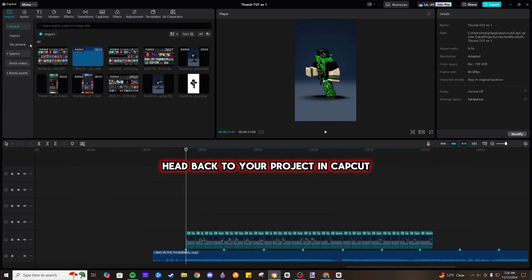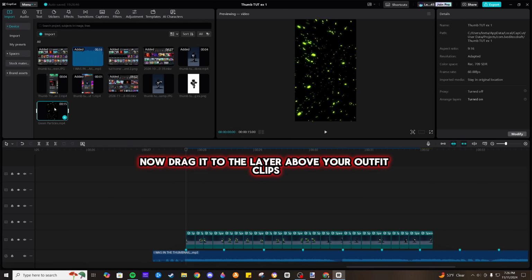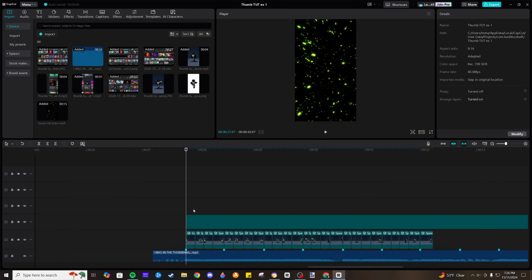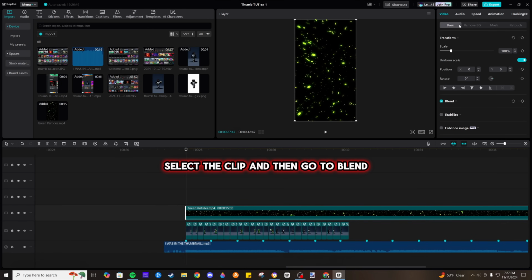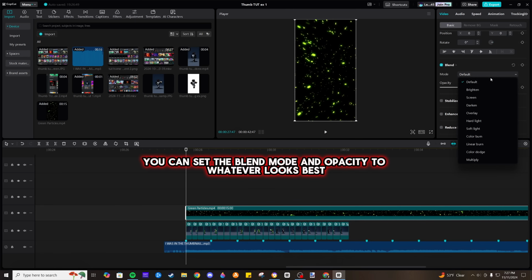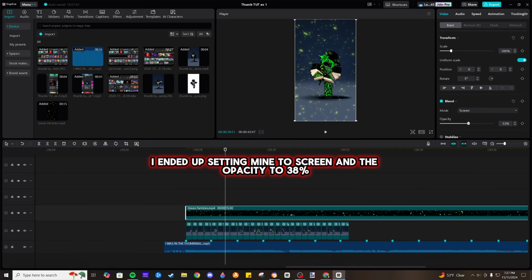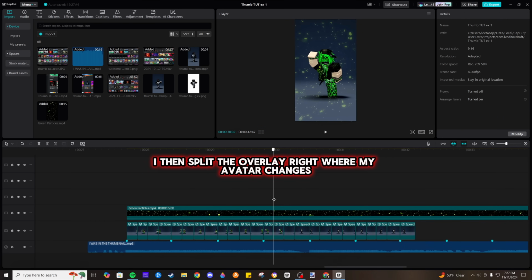Head back to your project in CapCut and import the video of the overlay. Now drag it to the layer above your outfit clips. Select the clip and then go to Blend. You can set the blend mode and opacity to whatever looks best for your overlay. I ended up setting mine to screen and the opacity to 38%. I then split the overlay right where my avatar changes.